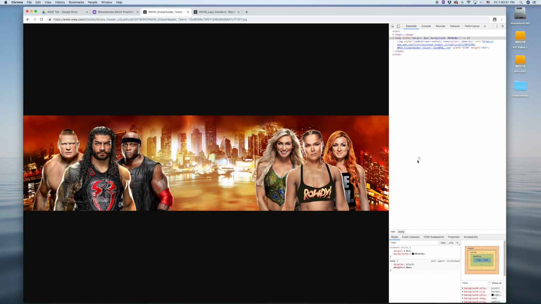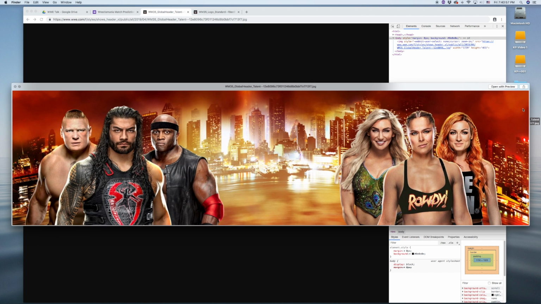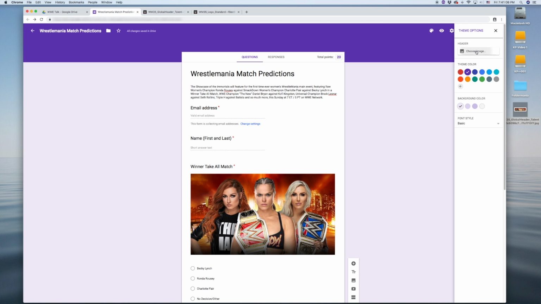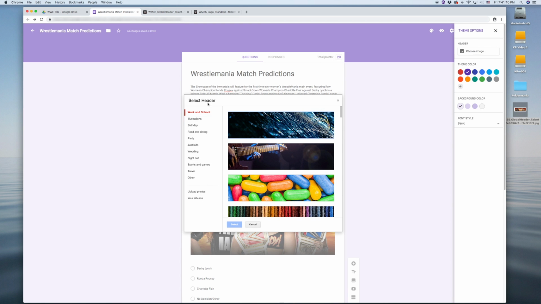Now I can just click and drag it onto my desktop. And now I have it on my desktop. I can hit the space bar to preview, and that is exactly the image I wanted. Why did I put it on my desktop? I'll show you. For some reason, if I go into the customize theme and choose image, I do not have a choose by URL option.